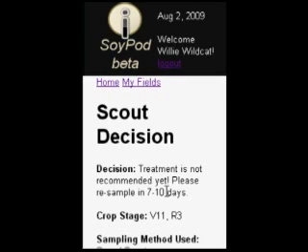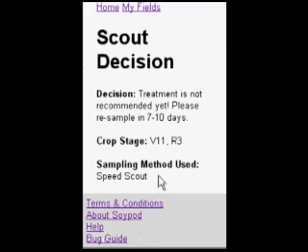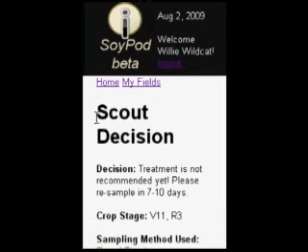In this particular case, treatment is not recommended based on the number of plants that were infested with 40 or more aphids. In other words, there were not enough plants infested to warrant this field treatable. But in this particular scout decision, we have some basic information about the decision that was actually made, the crop stage, and the sampling method used. From this screen, we can go back into the My Fields page.